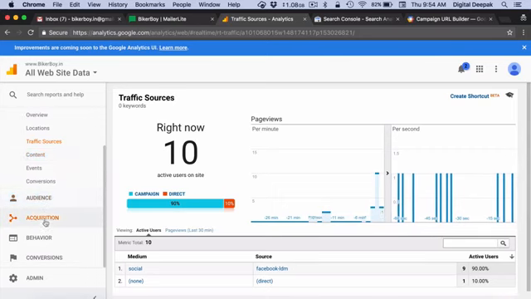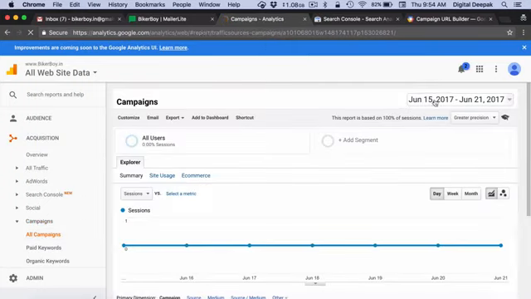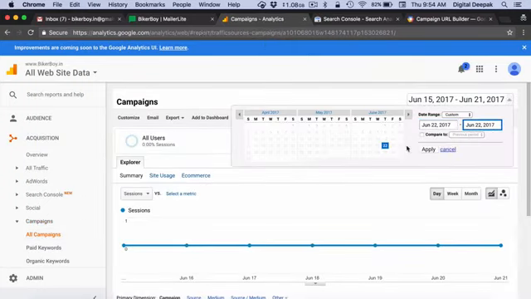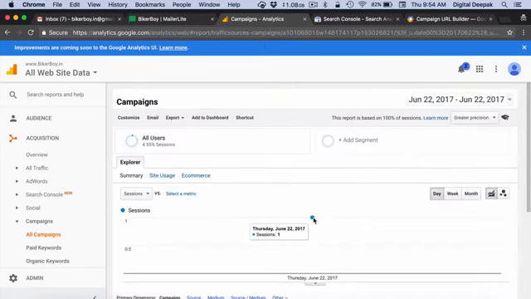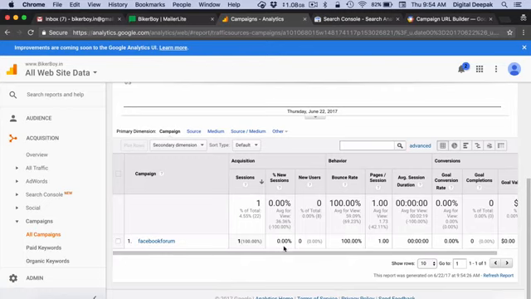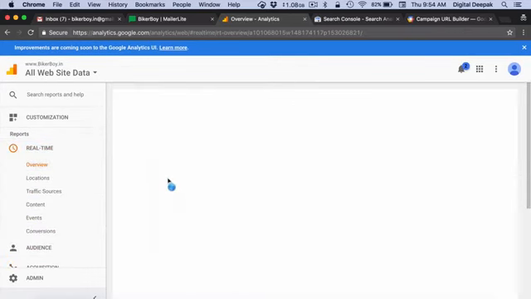So if I go into acquisition and if I go into campaigns, let me click on all campaigns and let me click on today and click on apply. So here you can see there is one session recorded. What happens is that the data will come a little bit late, but you can still see that we have got one session. You need to give it some time to collect the data. But in real time, the data will be really real time.